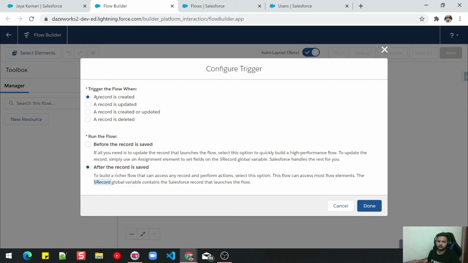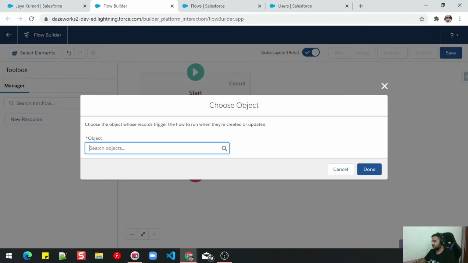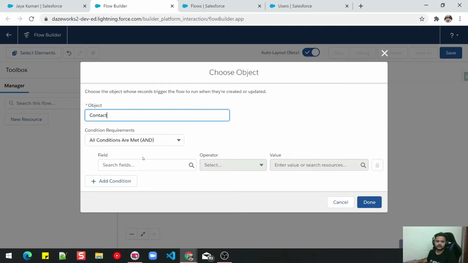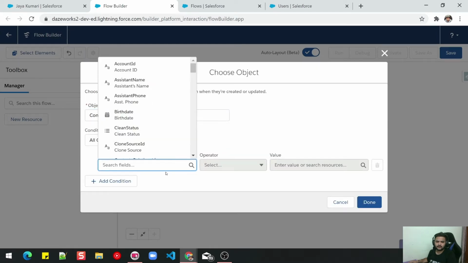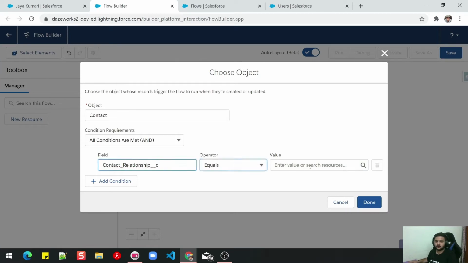So I'll select a record is created, and run after the record is saved. Then I will select the contact object, and I'll select the field that I want to check, which is contact relationship. Whenever this contact relationship is true, I want to run my flow. This is how we can mention the condition here.